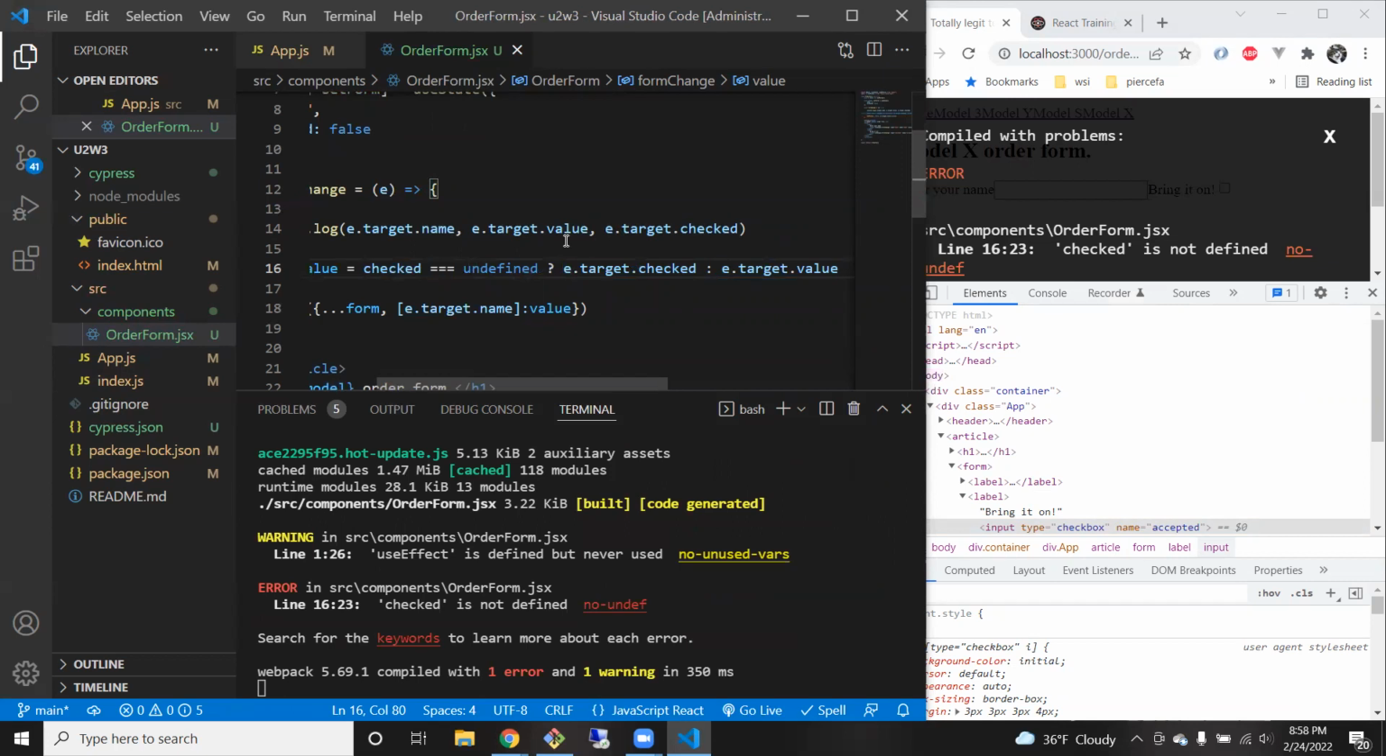Oh, I may have broken it. Let's see here. Checked is not defined. Where is checked? Line 16. Oh, sorry, e.target.checked. No, all right. So this is going to be e.target.